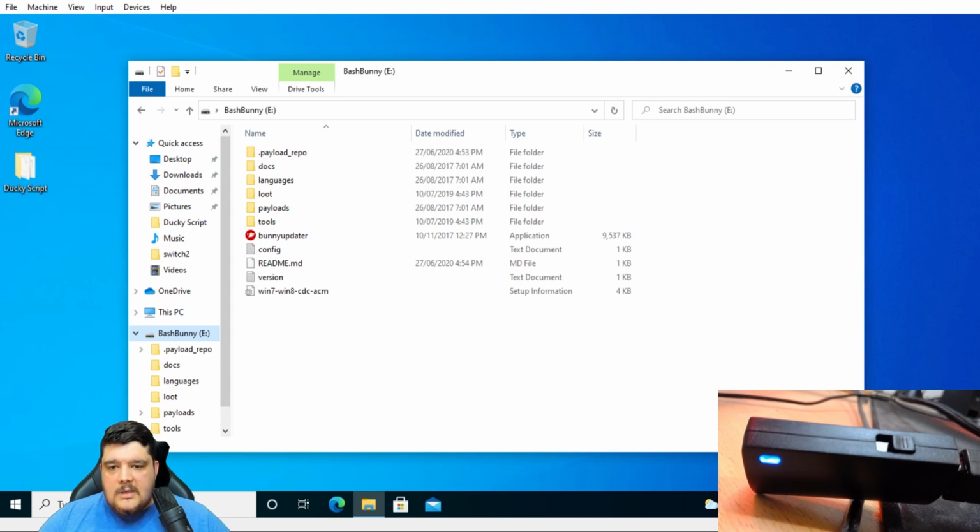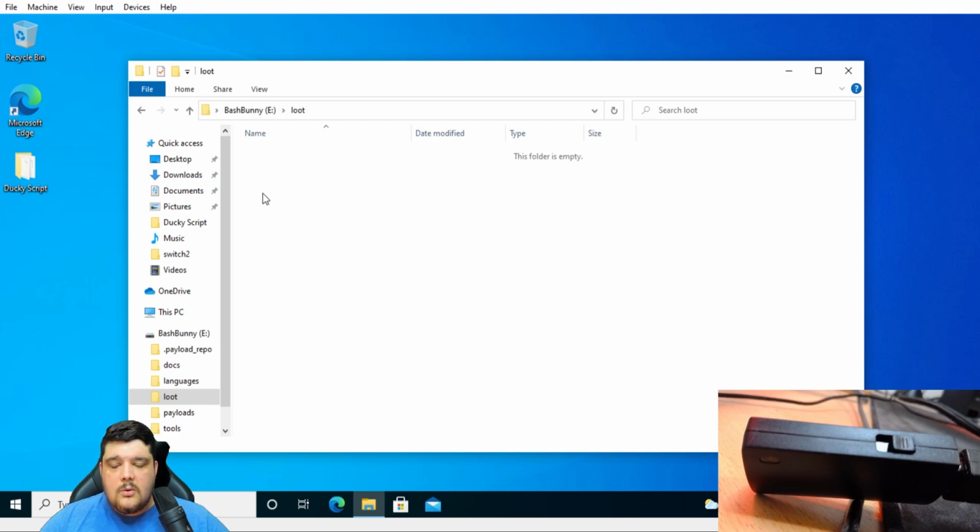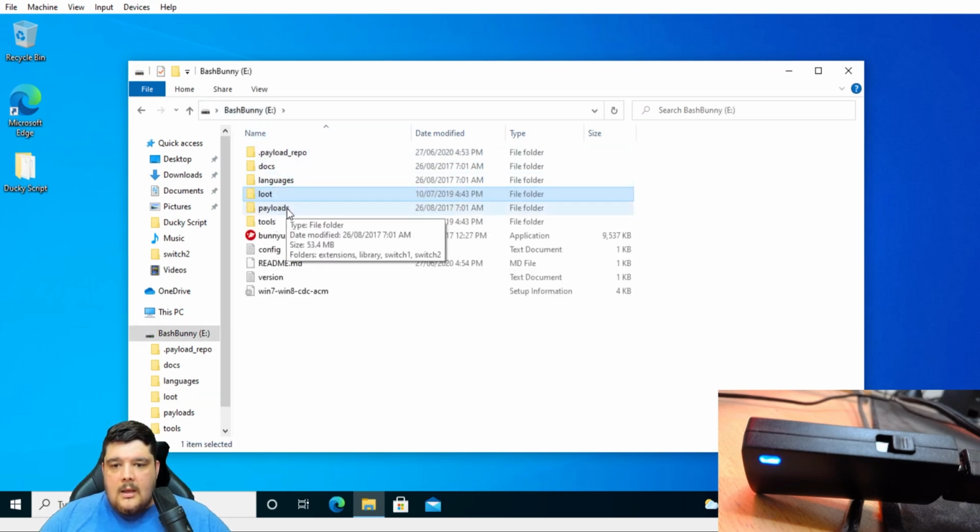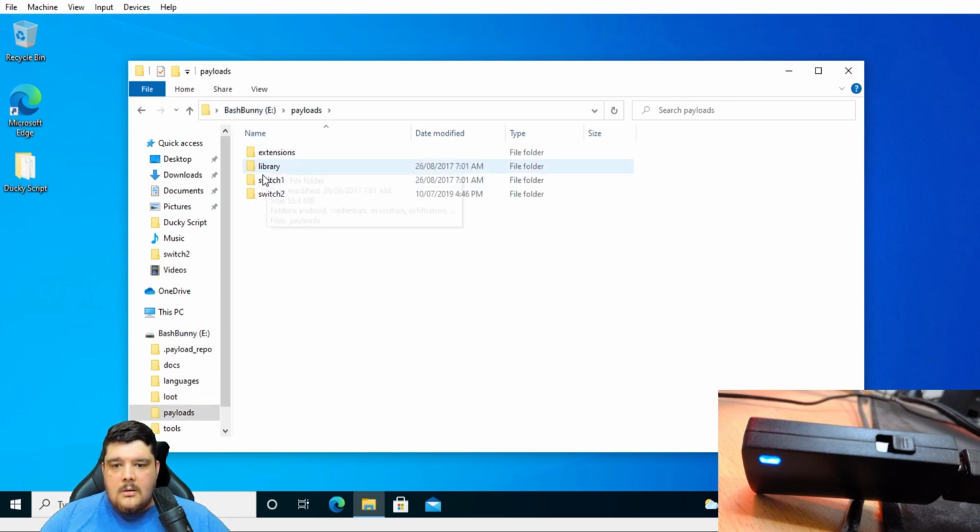So there's a few folders here. We've got a loot folder, which can be used to find out if you have done any attacks, credential harvesting attacks or password attacks and things like that. All of that will be stored in that folder. Then we've got payloads, and we have the switch one and two. Today's payload, I've got it loaded up into switch two.